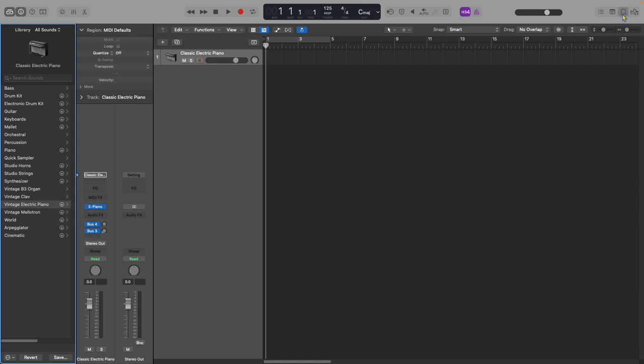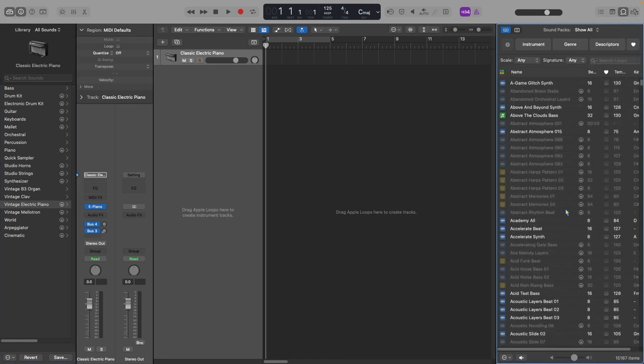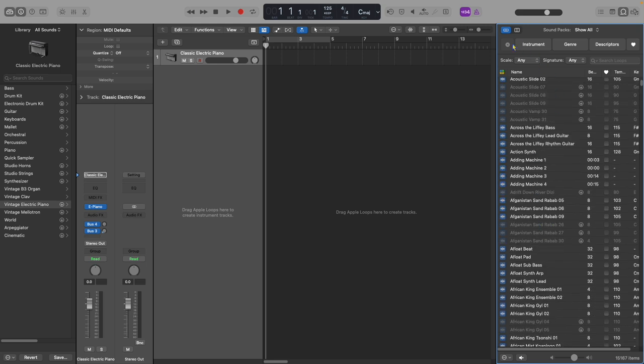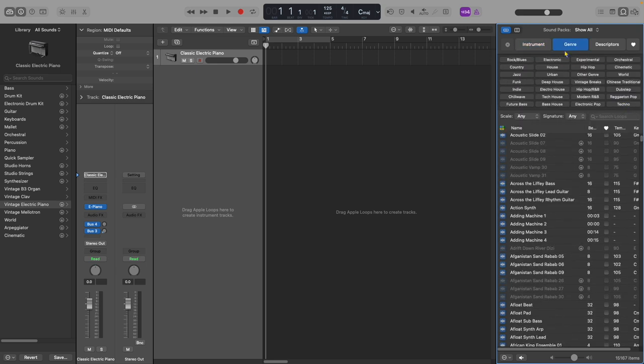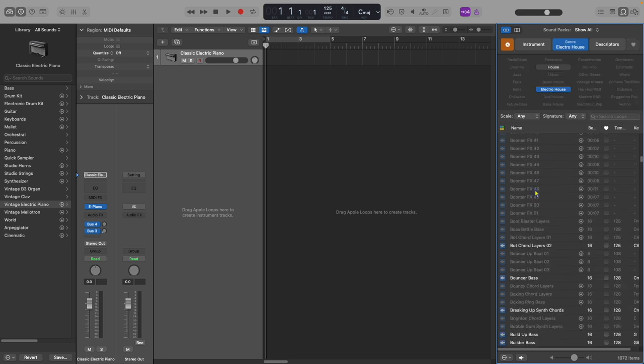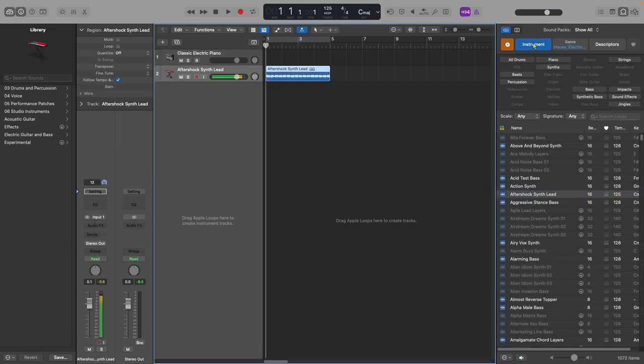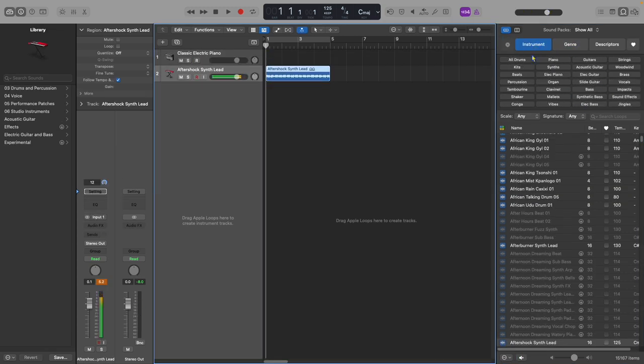So I might as well start by grabbing an Apple Loop. I know I don't have them all downloaded, so I can't hear anything, but let us go to instrument. Actually, no, let's go for genre. Let's go maybe for an electric techno style. I've heard a lot of these already, but I hardly remember what they sound like. Yeah, so I can't hear anything. This is okay. So let's just grab this and use this.